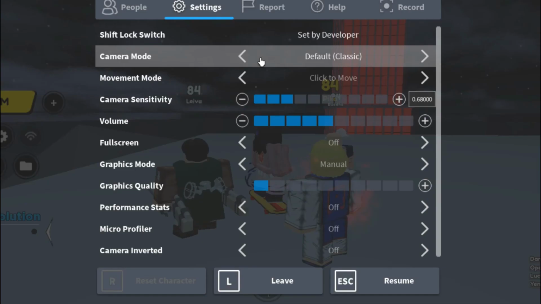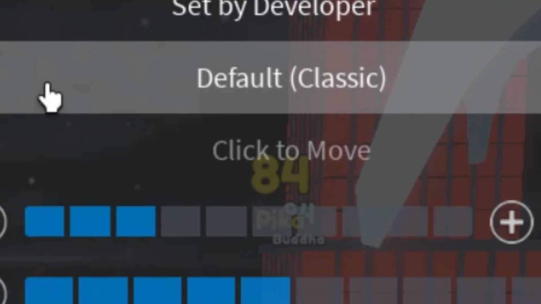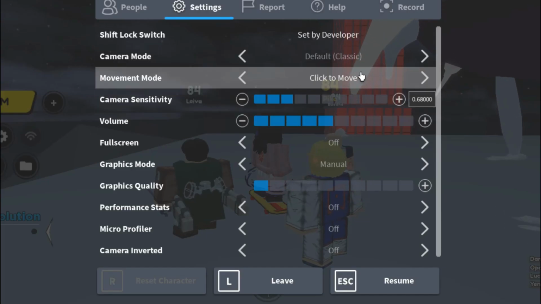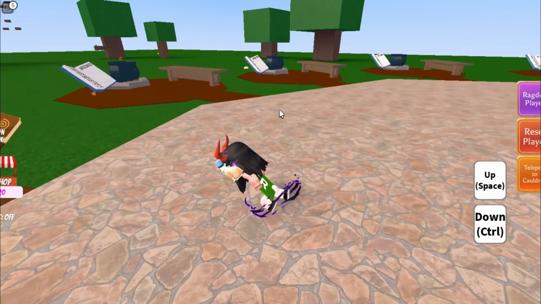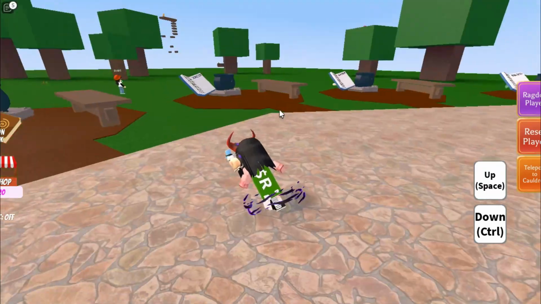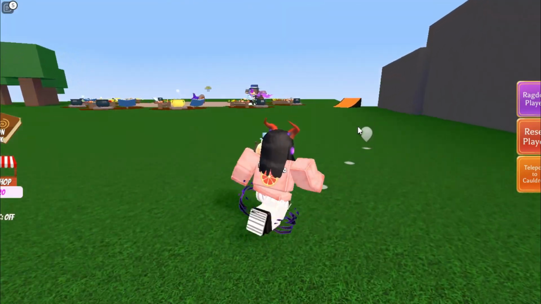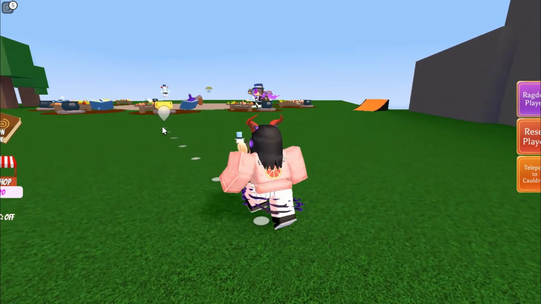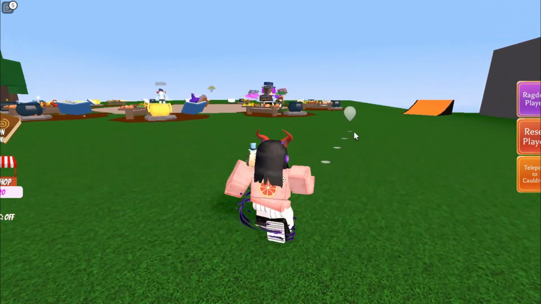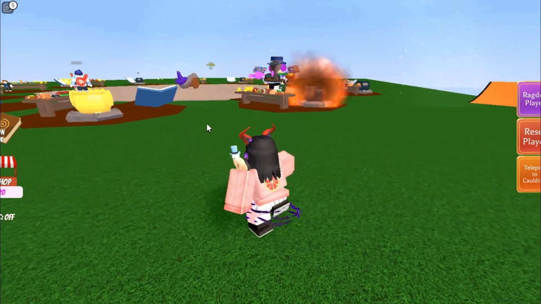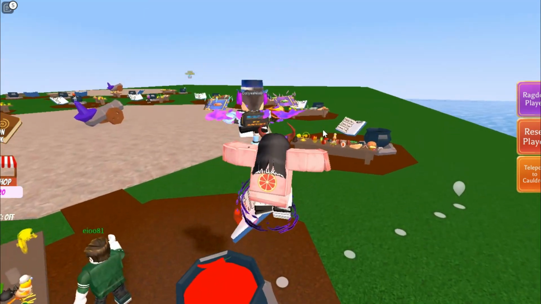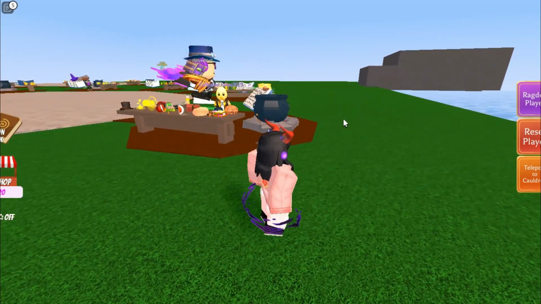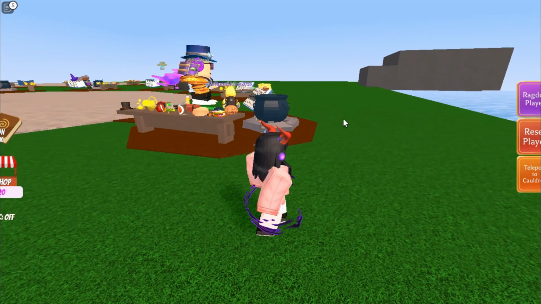Movement mode. I'm using PC to play, so it's currently click to move, but on mobile, it's tap to move. Click to move means you click to move. So you just click somewhere to move over there without having to use the keyboard. You just need the mouse.